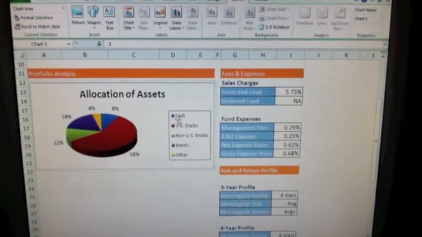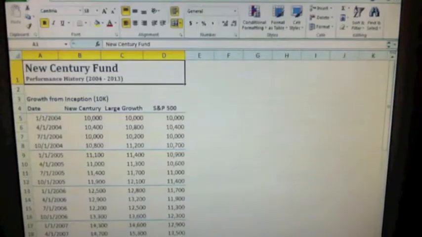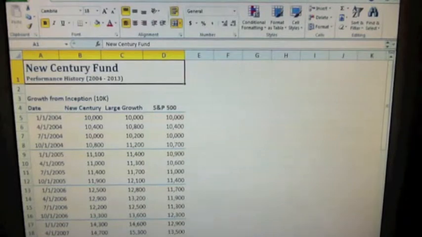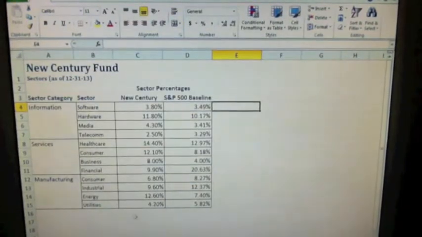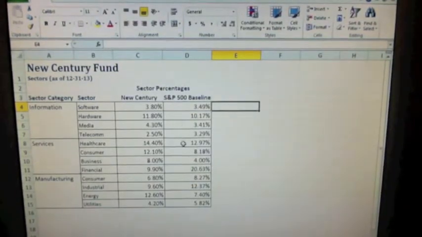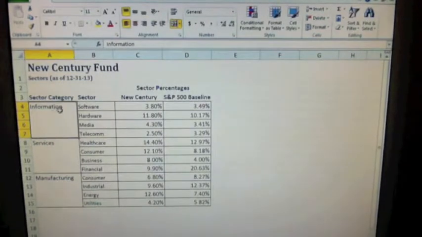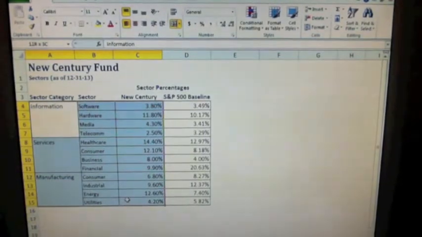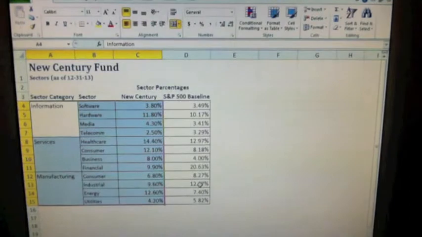So next we're going to be creating a clustered column chart. So we'll actually be looking at this one, the sectors. This will make a nice column chart. Let's start off only by doing the New Century Fund, rather than creating both.